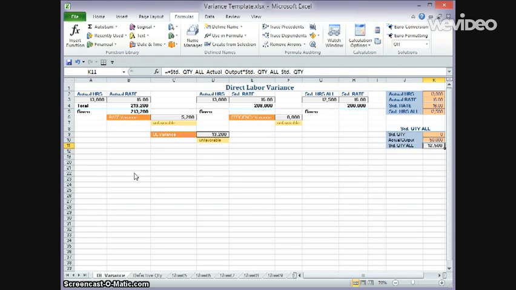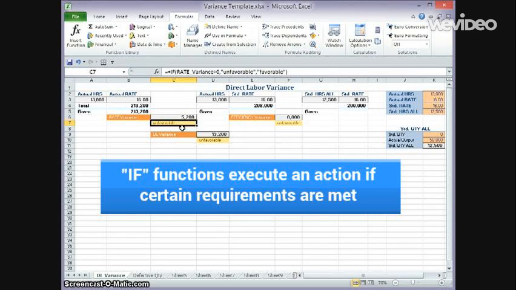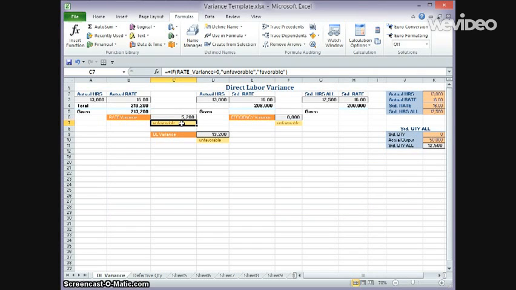Here's my template, and I will be explaining a couple of the smaller details that I like to include in my table that possibly you could include if you wanted to. One thing that I like to do is right below my variances, so you have your rate variance and your efficiency variance, create a little if function just to calculate whether or not the variance is favorable or unfavorable. So as you can see, I have my formula right here.